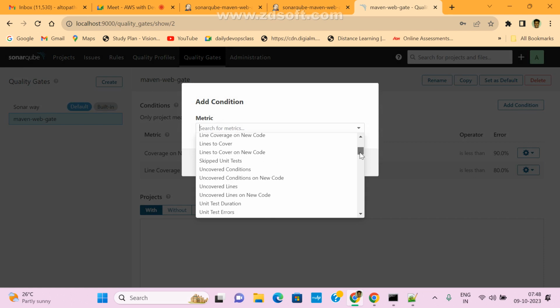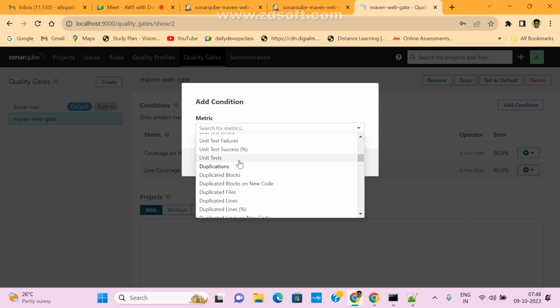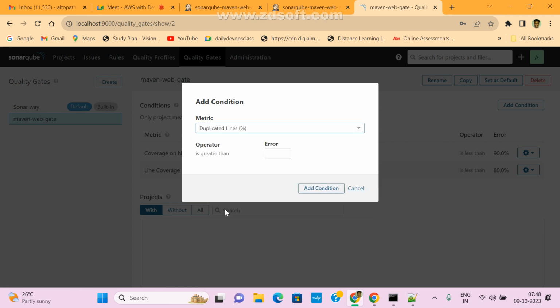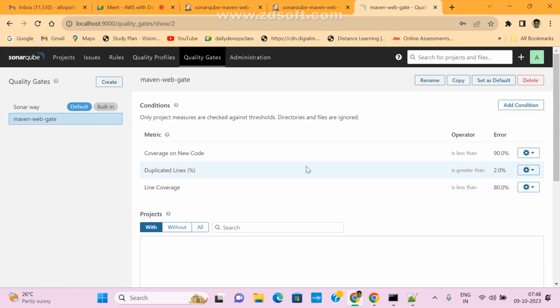Now see here, duplications. I don't want duplicate blocks, duplicate files, so I am using duplicate lines percent. I don't want duplicates. If duplicate lines are more than, for example, 2%, greater than 2%, I want to fail my job.